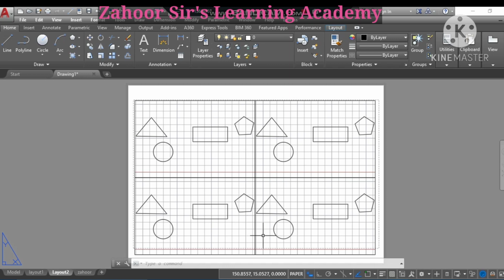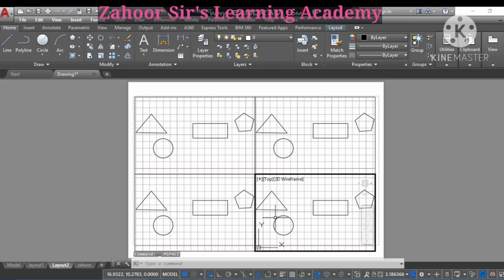Now we have to change this paper into the model. We have to press there with the left key of the mouse. After pressing this, it has converted into the model. Now I'm using this model. So what I have to do is keep 1 question in each part of this page. Fine. So I need to double click there with the mouse.